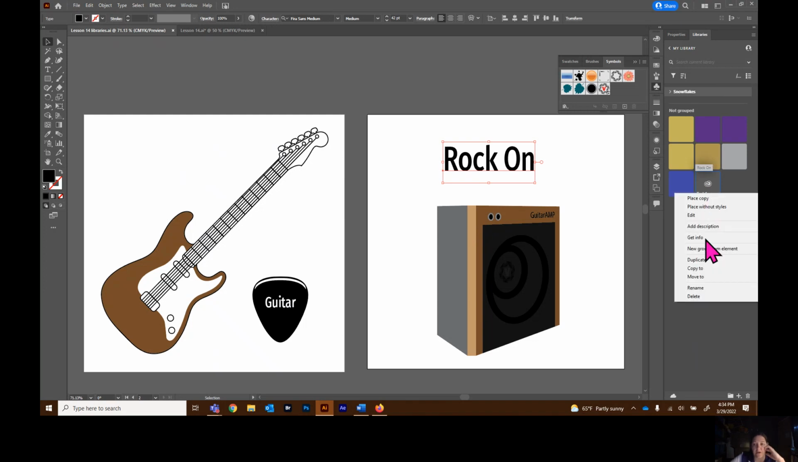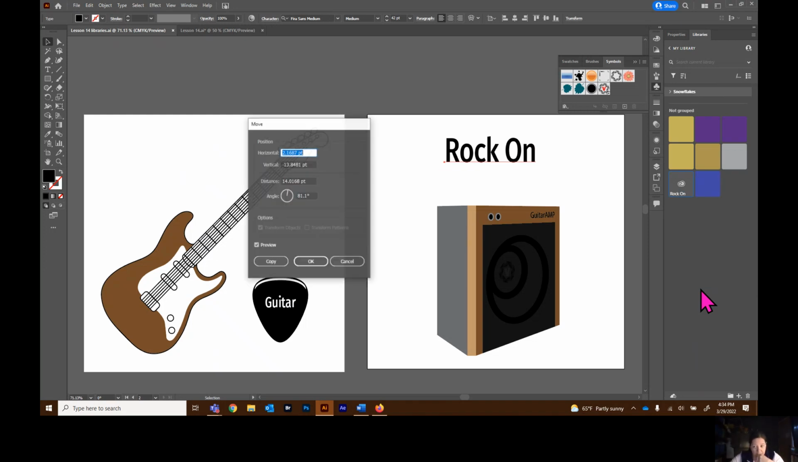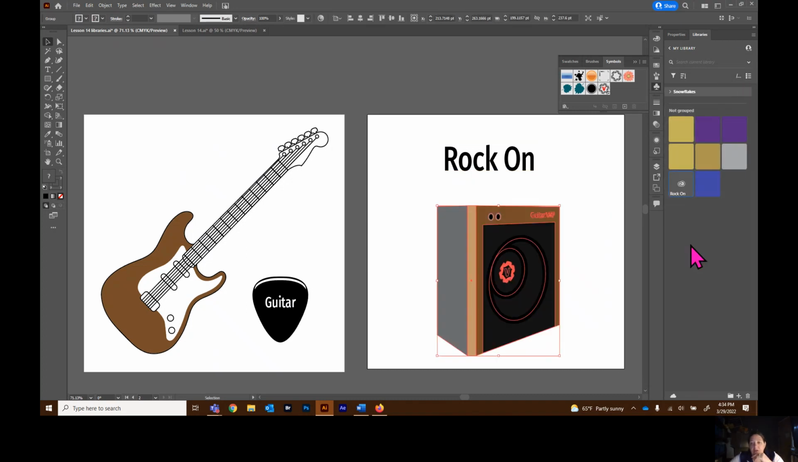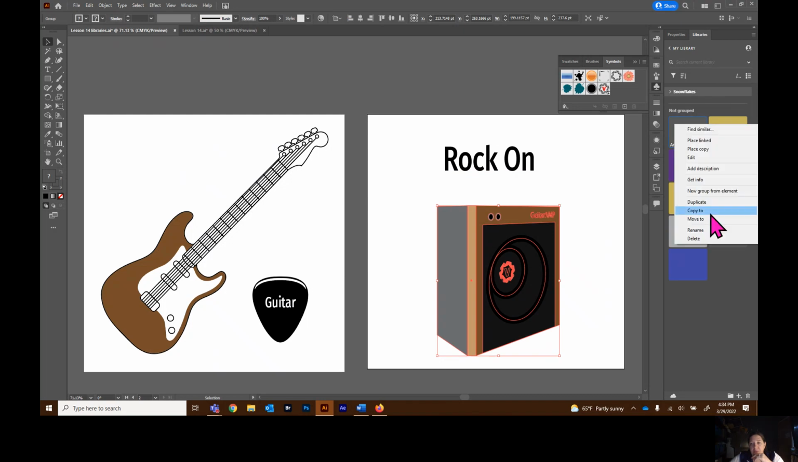And you can even right click on these and rename them if you need to. So, I can name this Rock On. Oops, cancel. There you go. So now I can see it. You can do different views, so you can grid them or do a list. Then I'm going to drag this one over and put it in here. And I'm just going to rename this one Amp.